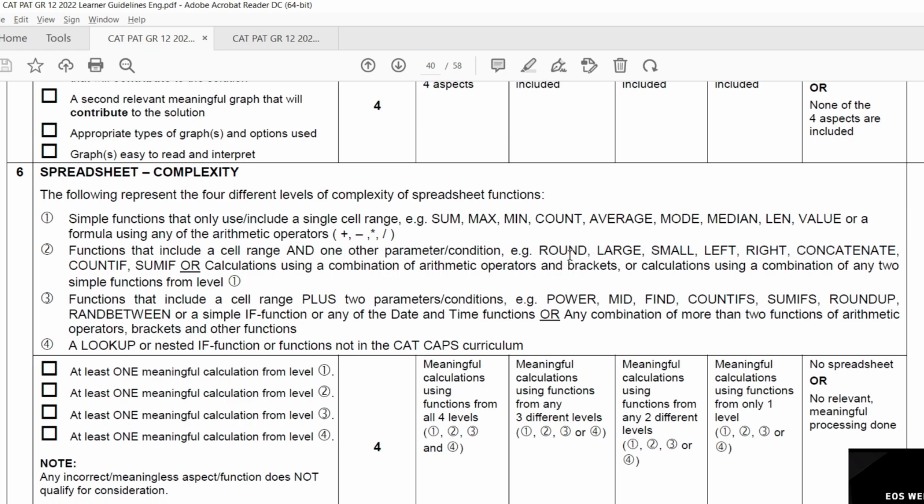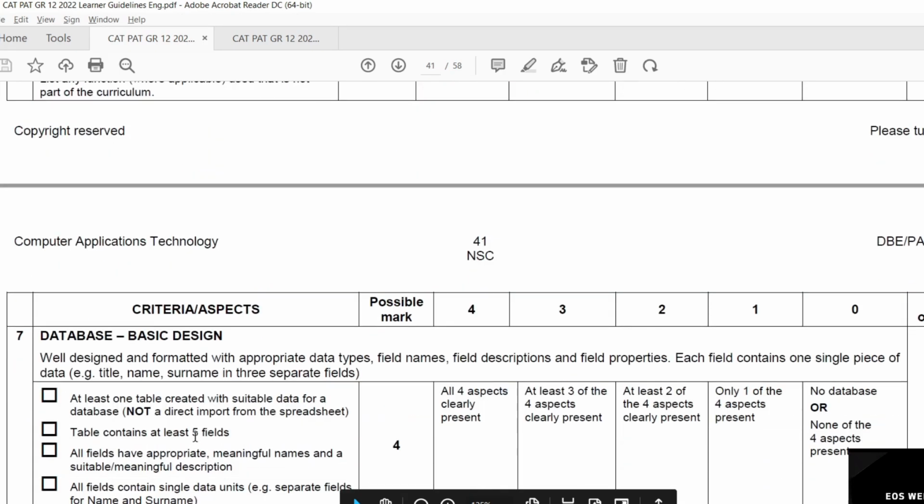Now, if you were to use round with average, right? So you get your average answer and you want to round it off and you put round in there. Beautiful, right? We can do that. That'll mean you've covered level 1 and level 2. Level 3, power, mid, find, count ifs, round up, rand between. And then to get a level 4, you need a lookup. So your VLOOKUP, HLOOKUP, or your nested if. That's the only way you're going to get one meaningful calculation from level 4. Okay, so just understand that.